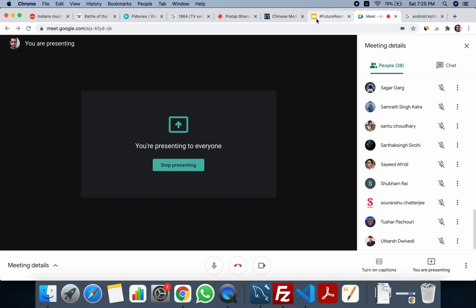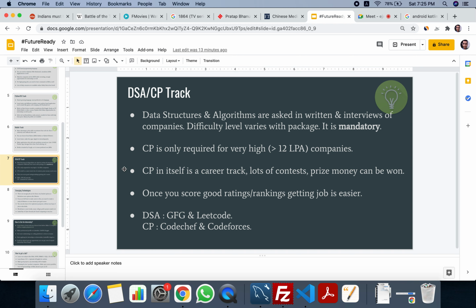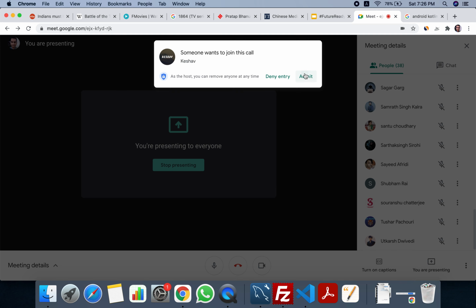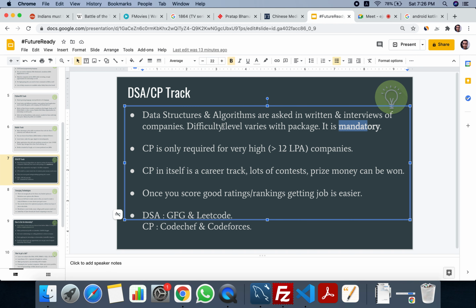Yeah. So next we talk about the DSA and CP track. Data structures and algorithms is part of your curriculum. You will do it in third sem as well as in fifth sem. These are asked in almost all written tests and all interviews you are going to apply to in final year or third year. So it is mandatory to do, it's not an option.